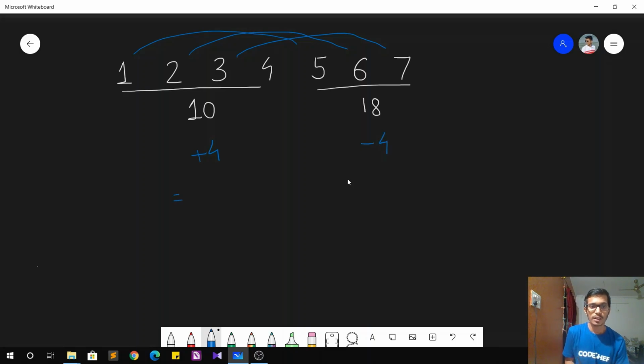So essentially the sums will become equal, right? In the same way, whenever we swap 2 with 6, the same thing happens. Whenever we swap 3 with 7, again the same thing happens, right? So these are systematic swaps. But the question is again how to find this left partition in the first place, right?